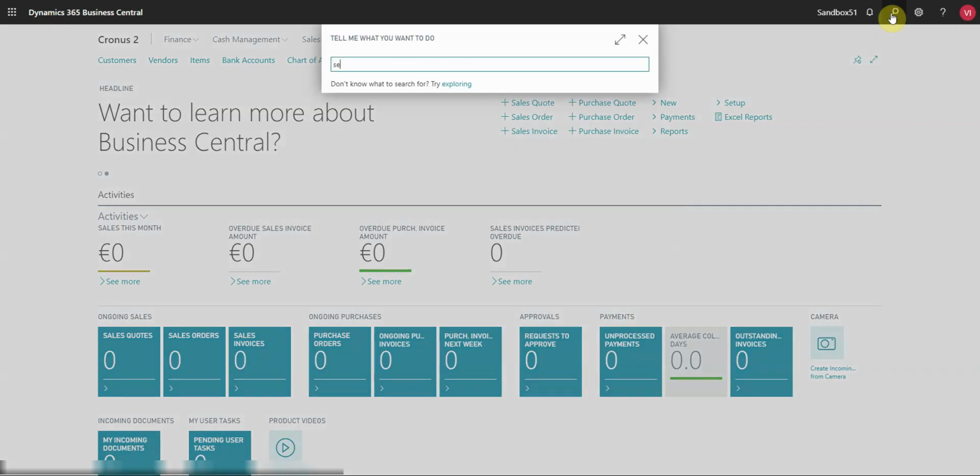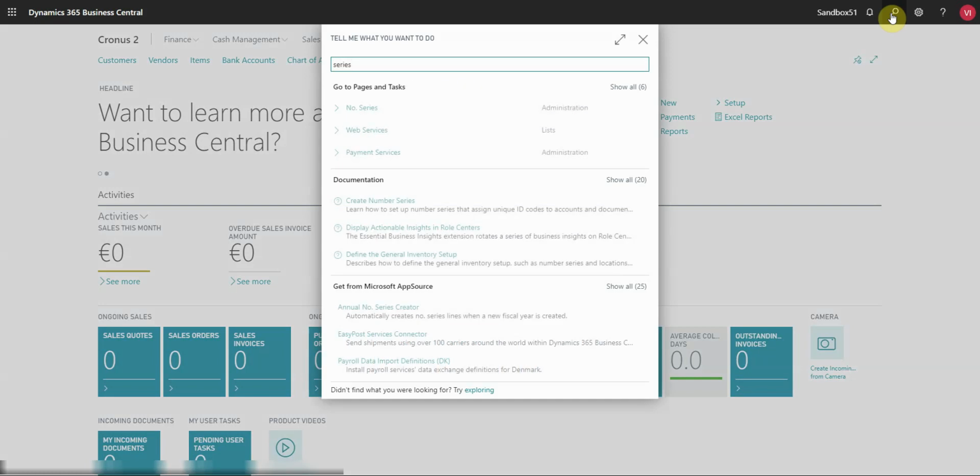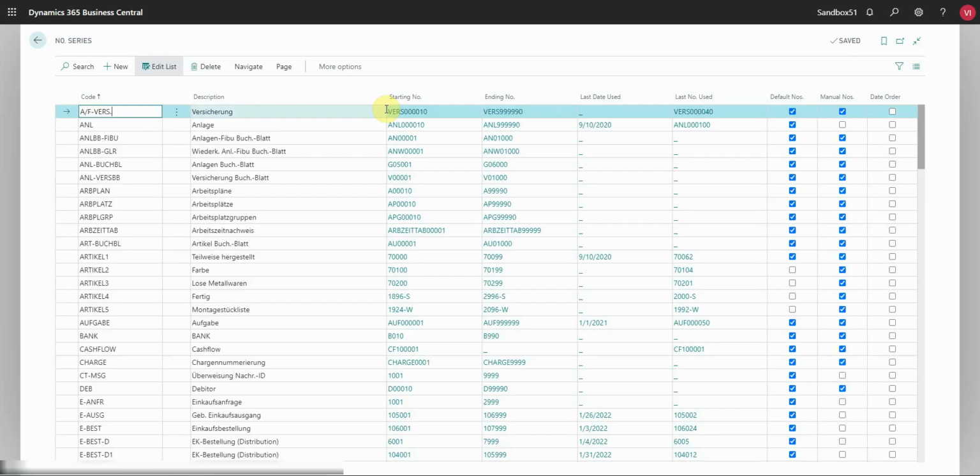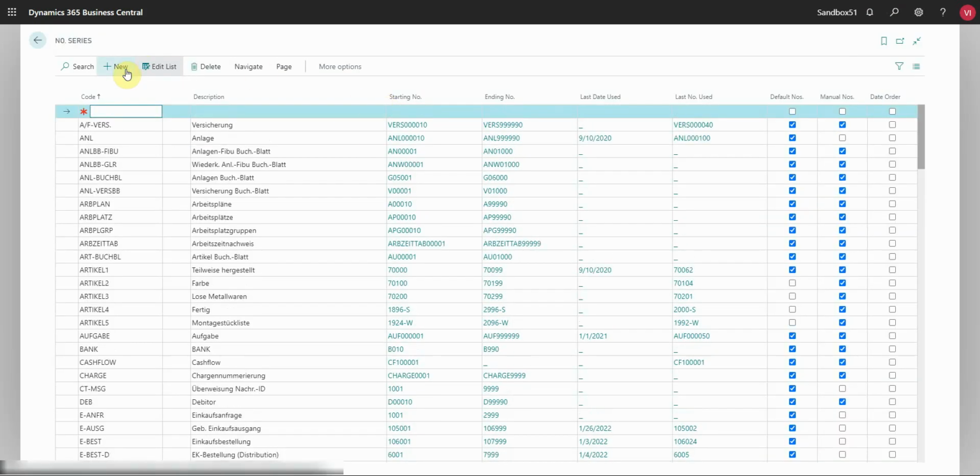A well-designed numbering system is important for identification and makes sToolTracker more manageable as well as easier to use and analyze. sToolTracker uses the standard built-in number series system of Business Central.